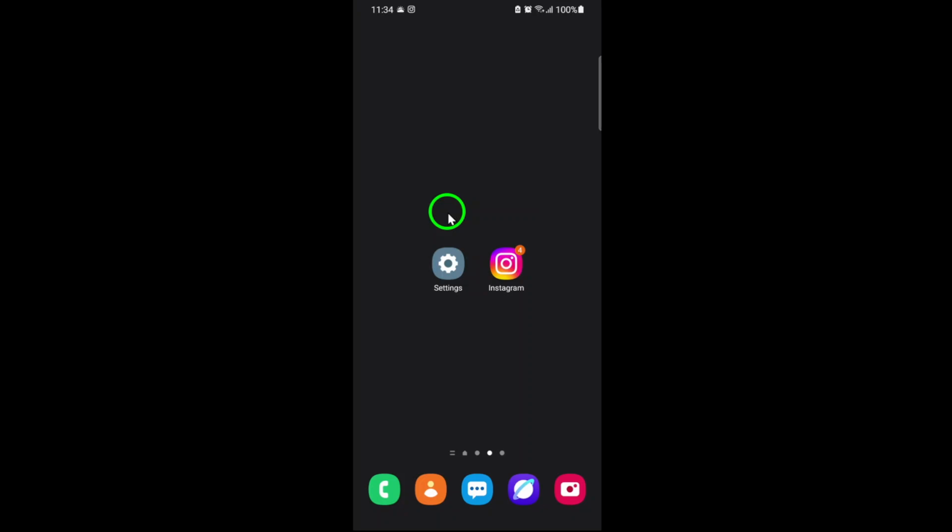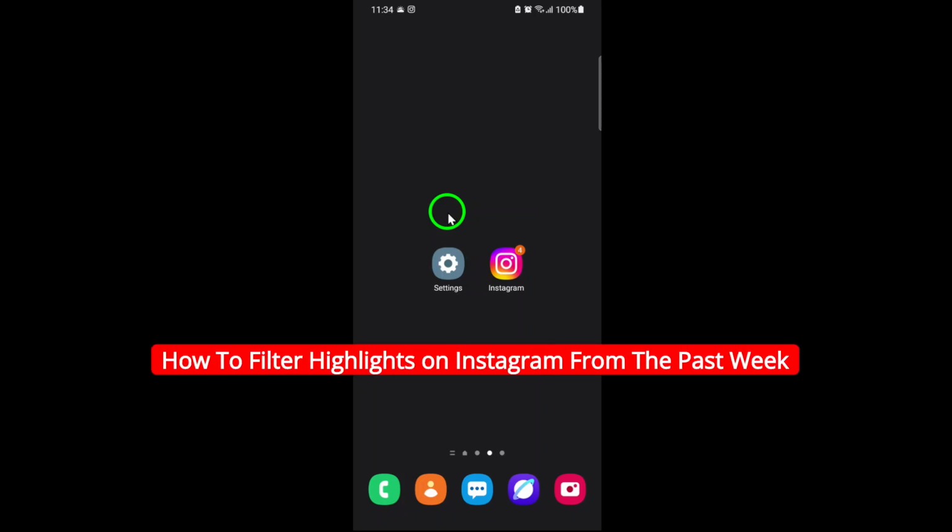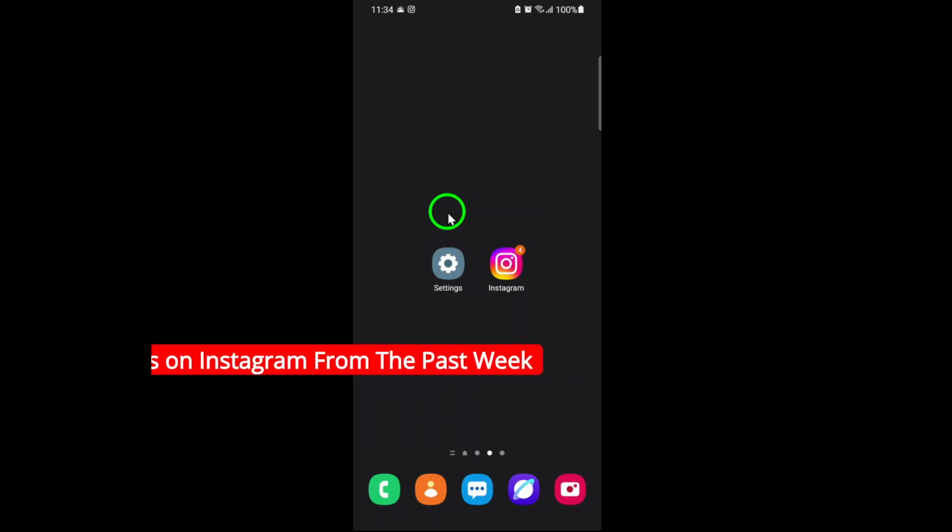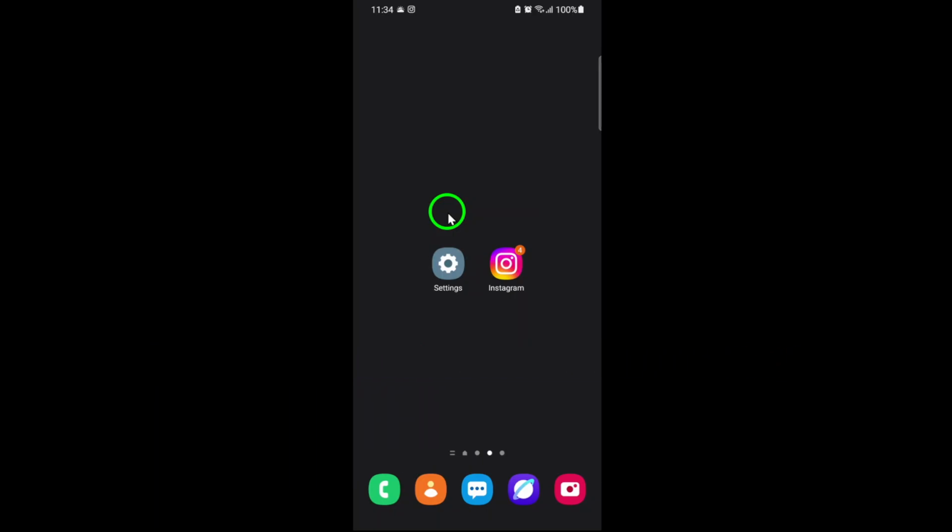Welcome. If you've ever wanted to quickly find your Instagram highlights from just the past week, you're in the right place. Today, I'll walk you through the updated steps to filter your Instagram highlights so you can easily revisit your recent memories or share them with friends.